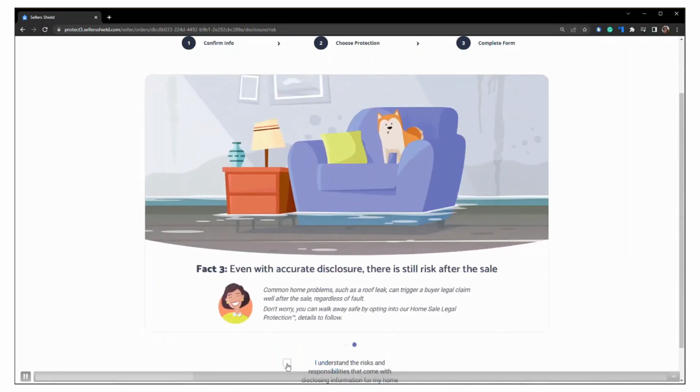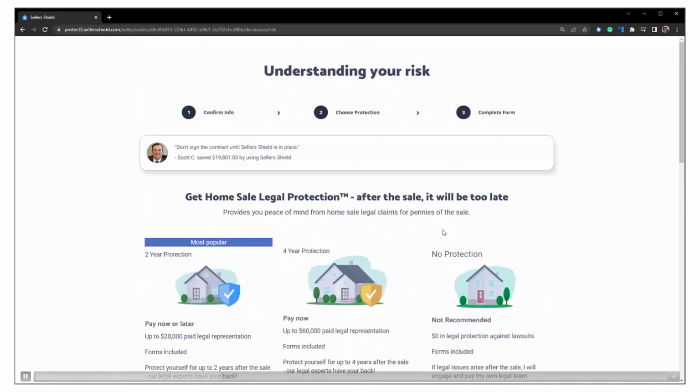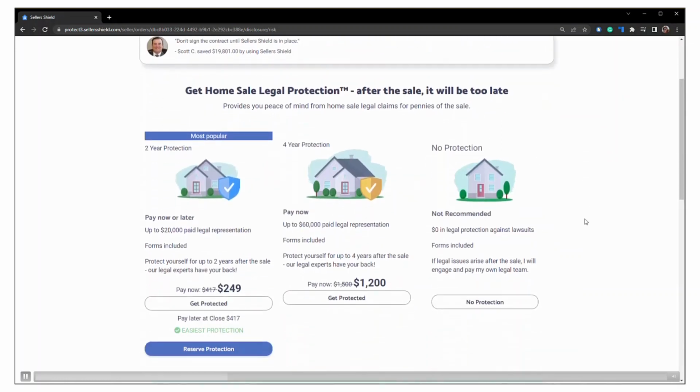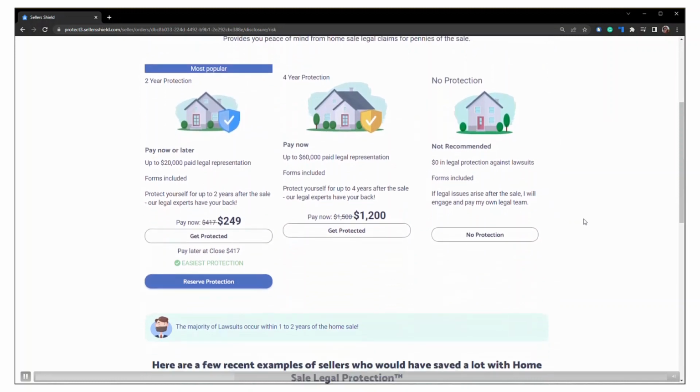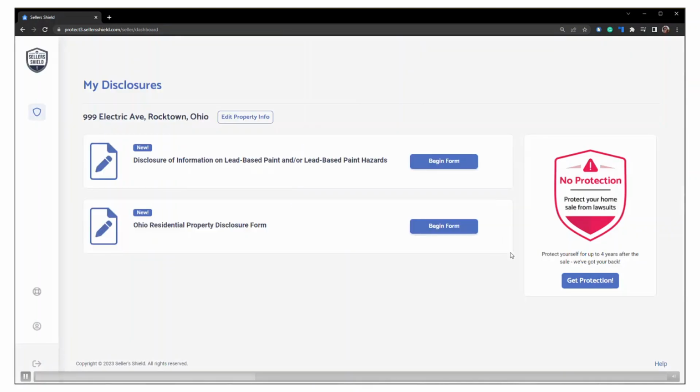To continue, they'll need to check this box that confirms that they understand the risks and responsibilities that come with disclosing. This system is great for your compliance. Once they acknowledge these facts, they'll be presented with the opportunity to purchase home sale legal protection. They can choose 2 years or 4 years of protection, or choose no protection to move on. Now let's jump into the form and see what it looks like.